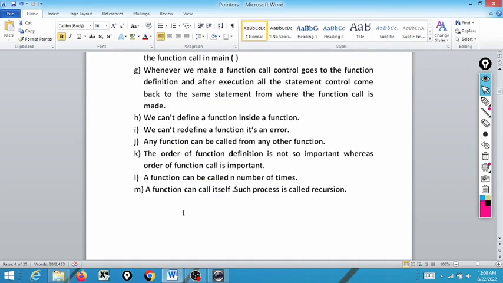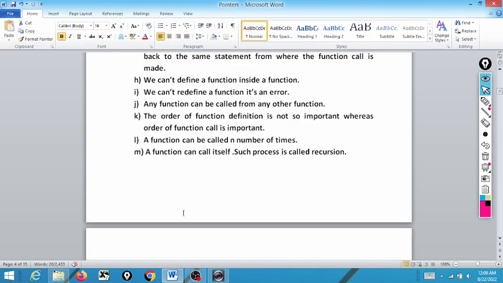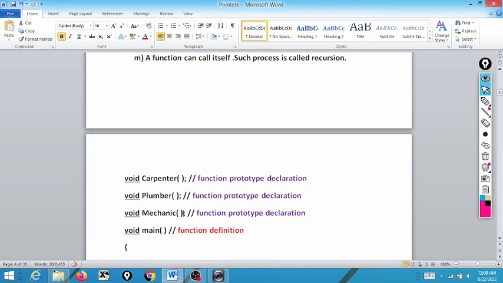Next, any function can be called from any other function. Main can call hello, hello can call main, whatever be the situation. The order of the function definition is not so important, whereas the order of the function call is important. We will discuss this just after some time. A function can be called n number of times. We have already done it; we have called hello three times. A function can call itself. Such a process is called recursion, that we will discuss in the future classes.